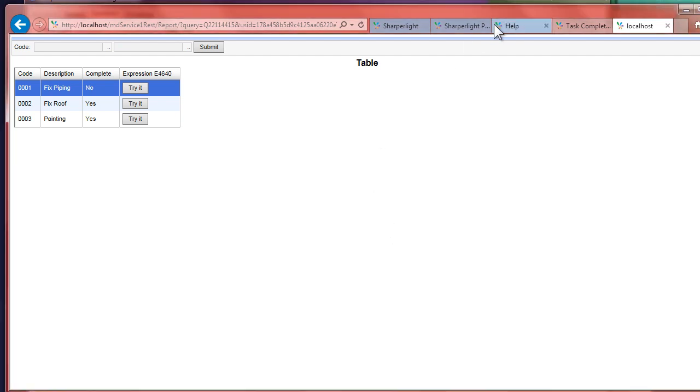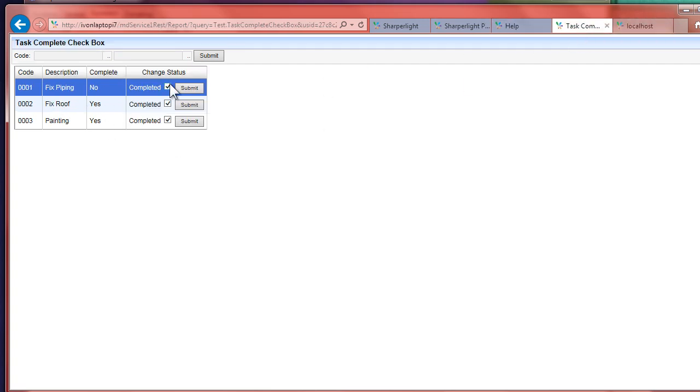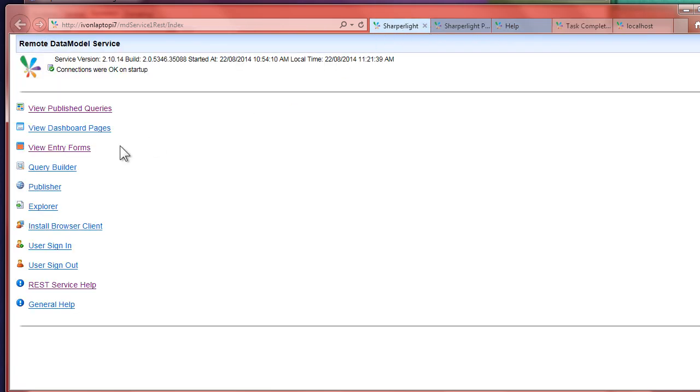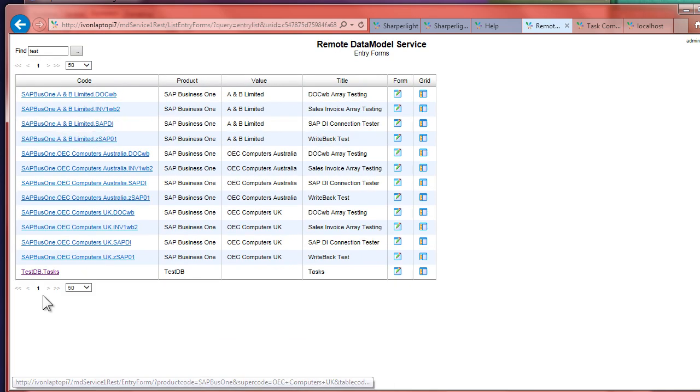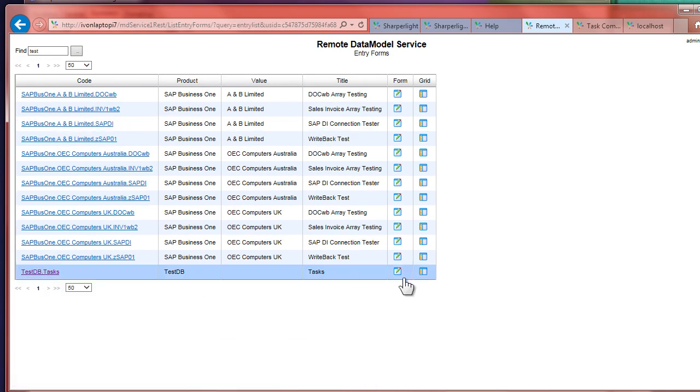In closing, I'll show that there's not only one way to write back data. So we've just updated the status using this JavaScript here, but we could also go to the main index page and using the entry forms, and I'll just do a search here for that example. So there's our tasks here. You can see that we have two forms.